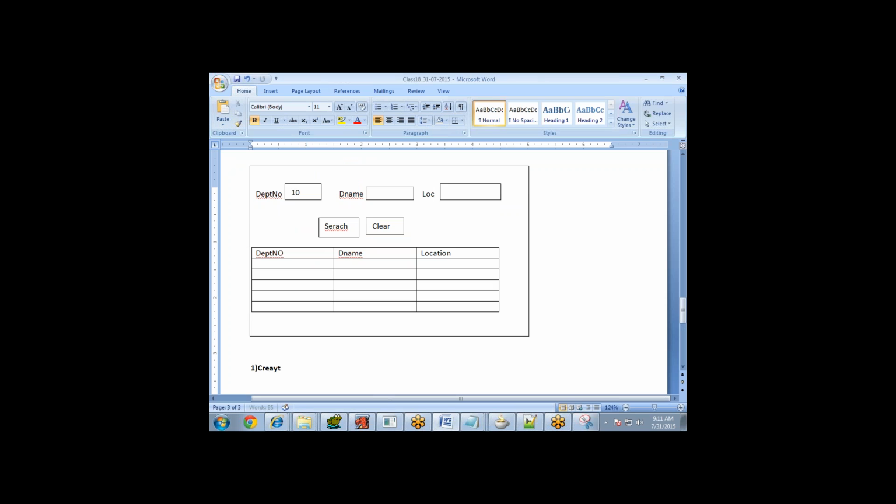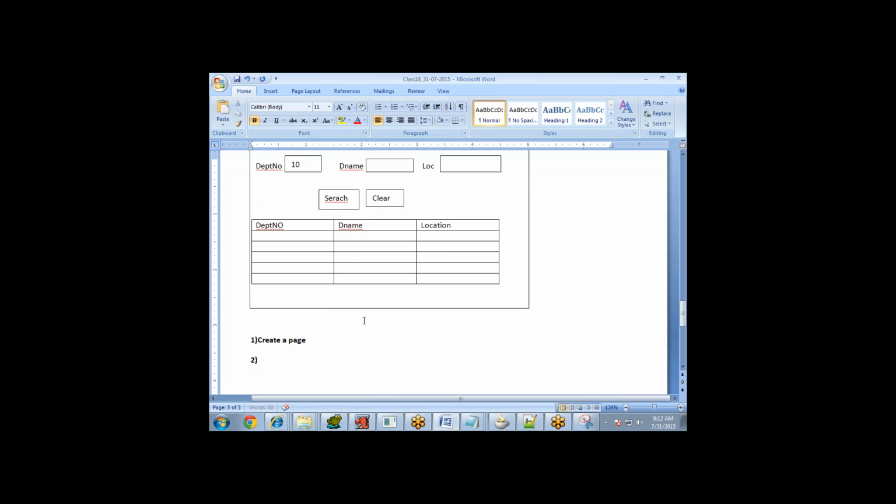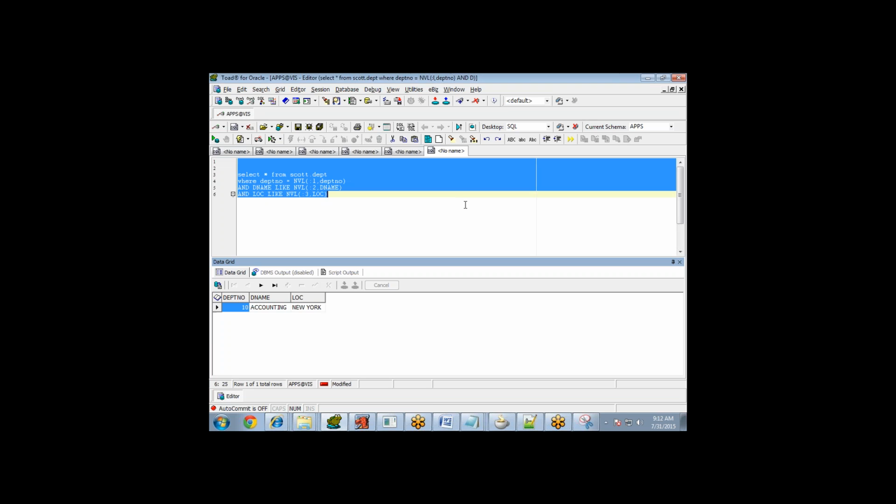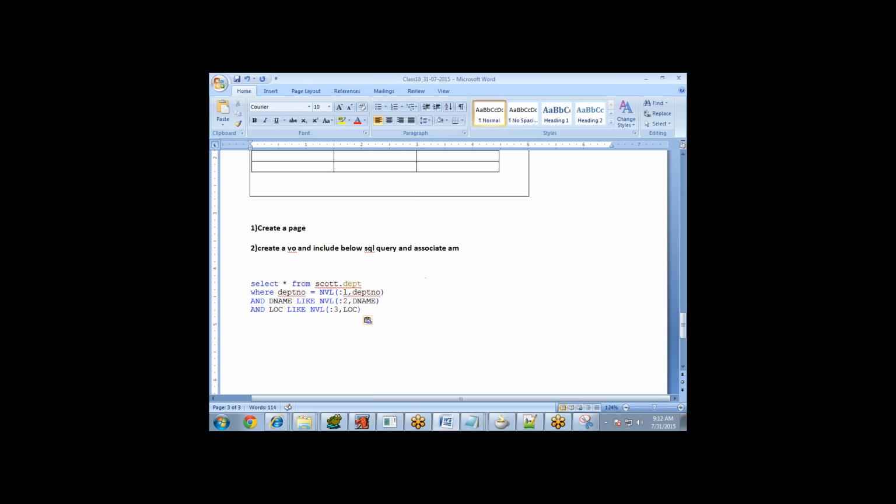Same steps. Create a page. Then create a VO and include the below SQL query and associate it to the name.